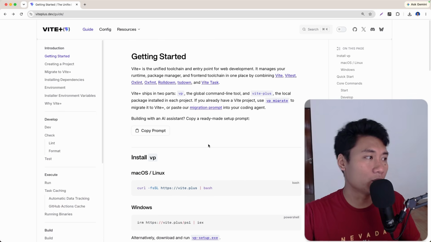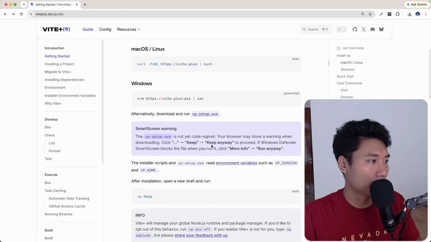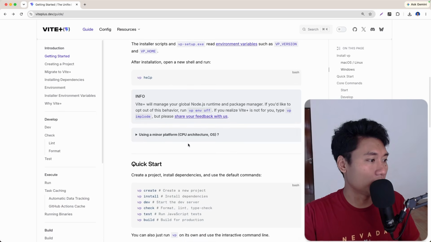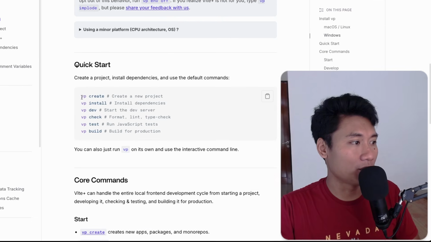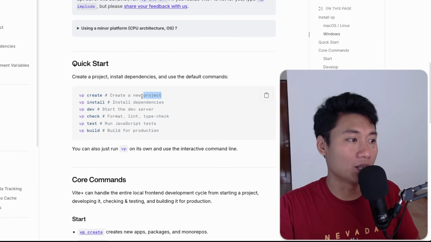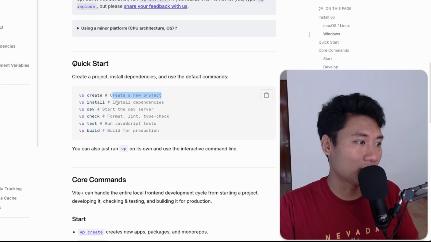So let's take a look at how we can use this Vite Plus. Here we already did that. The next thing is we can run vp create. This is basically to create a new project. We can run vp install to install dependencies, vp dev to start the development server, check to format, lint, and type check, test to run JavaScript tests, build to build for production, right?